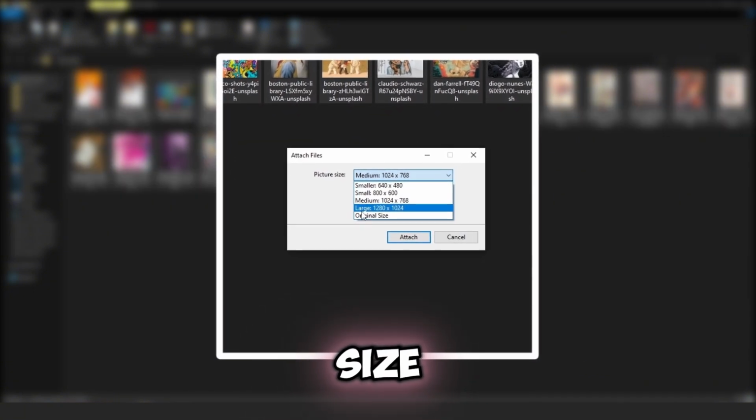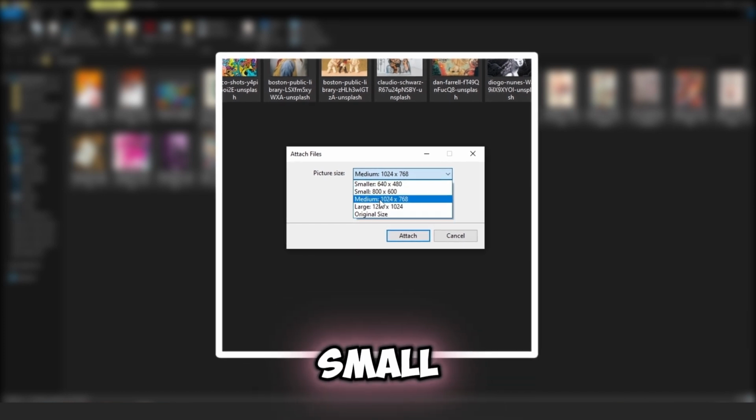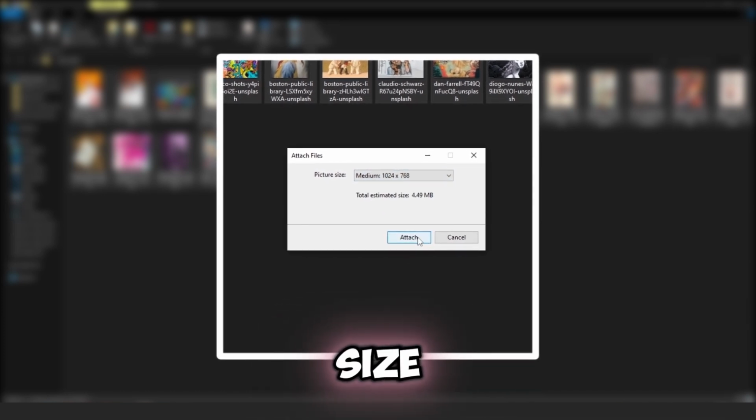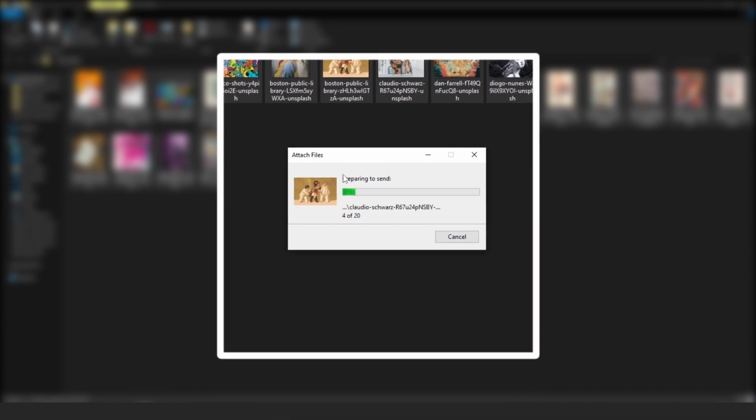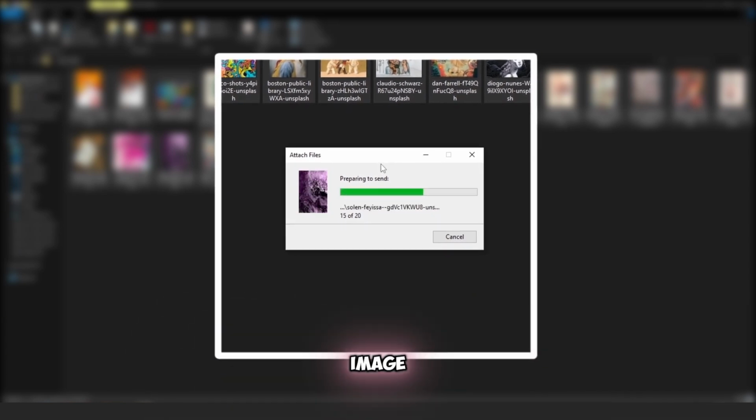Choose a smaller size, such as medium or small. Here I use medium size. Then click Attach. This will automatically compress the image.